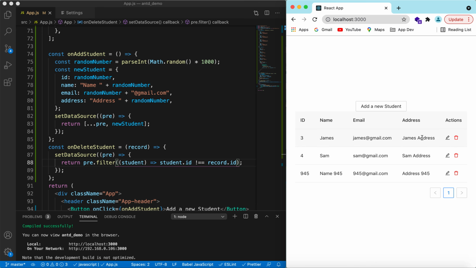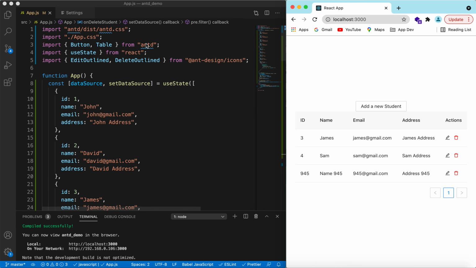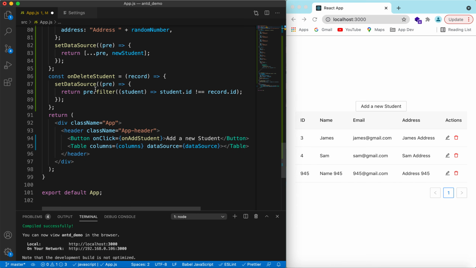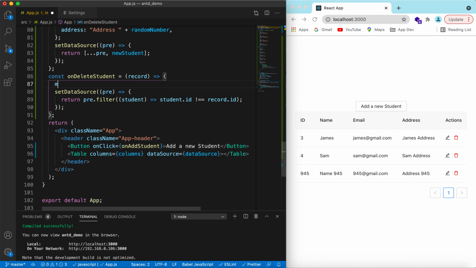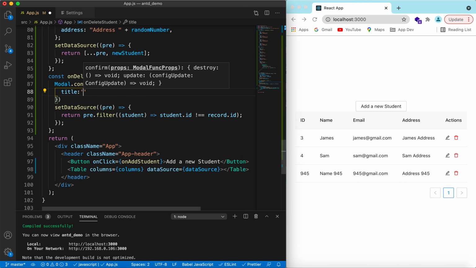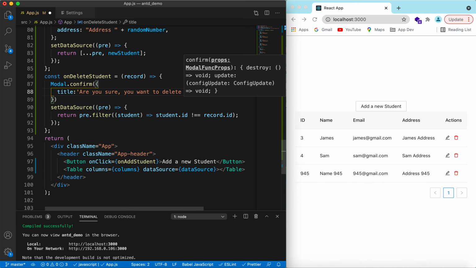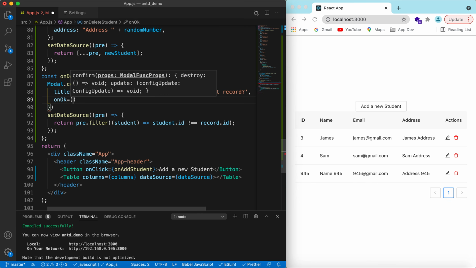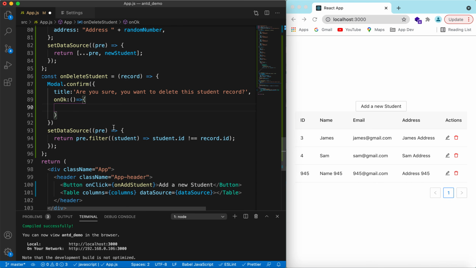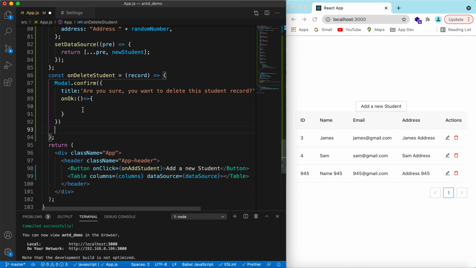So if you want to add a confirmation pop-up in between this delete and the record deletion, we can add that as well. So let's go ahead and import the modal from Ant Design, and on delete, before deleting it, we will be saying Modal dot confirm, and we can say the title, are you sure you want to delete this record, right? And on OK, it will be calling a function. In that function we will be doing this one, right?